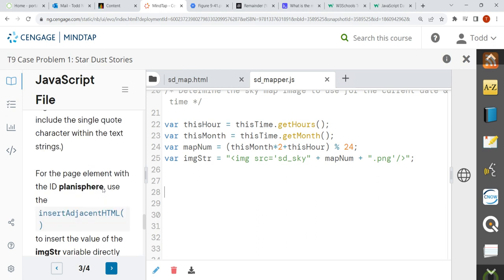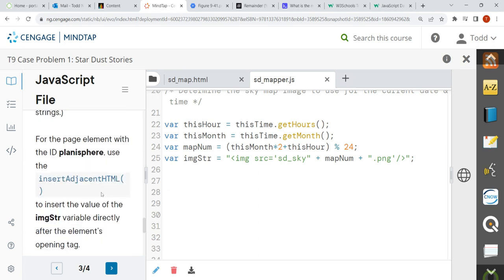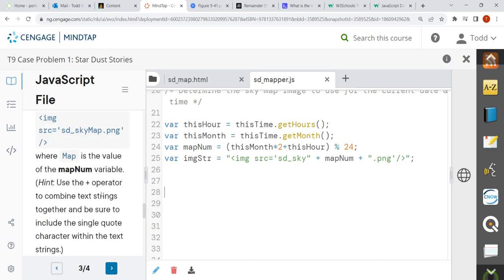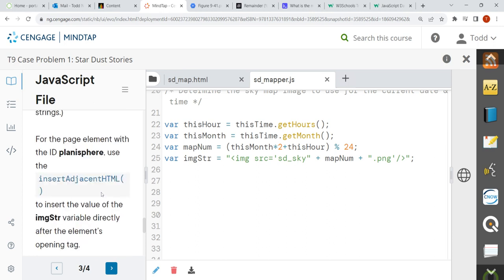All right, so now our last step here, at least with this image, is to insert it into the page. Okay, so that's where this insertAdjacentHTML method comes in. So we're going to create another line, but we should probably create a new comment here. Let's go ahead and do that. So we have an opening and closing comment, just like that, and we'll just describe what we're doing here.